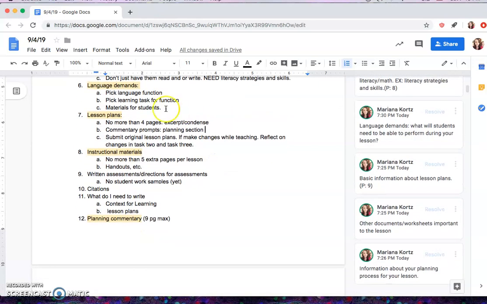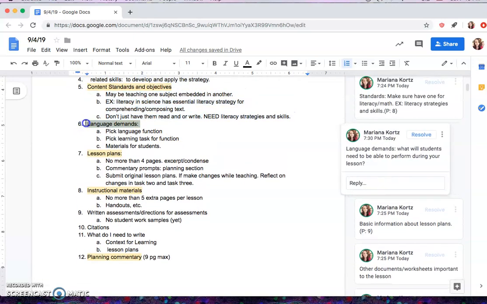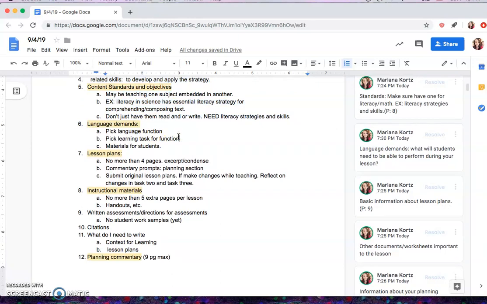Next, the teacher considers the language demands that are important for their lesson. What will the students be doing? Will they be reading? Will they be writing? Will they be speaking orally? This is where the teacher would note that and explain the function of the language. What will the students need the language to do?